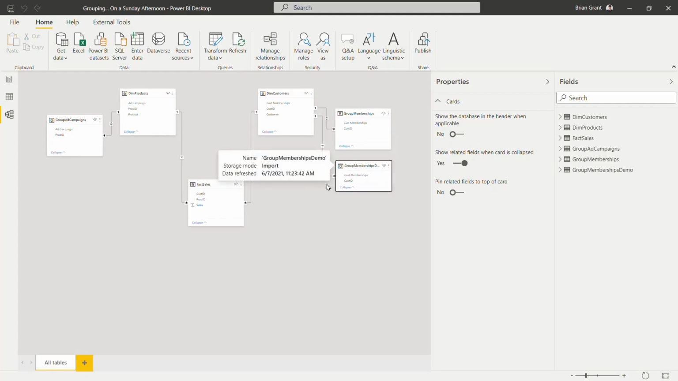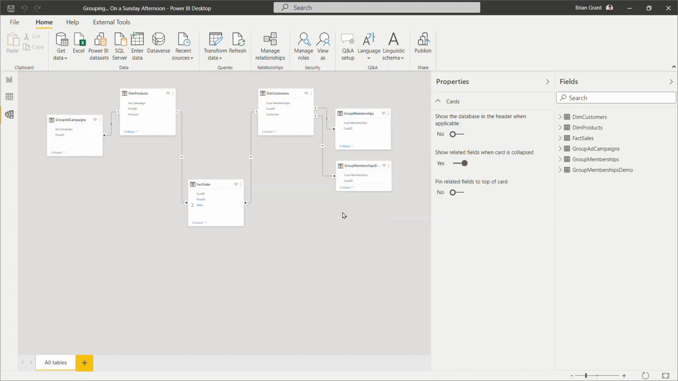And notice it automatically detected the relationship between these two tables based on the name of the key. If I hover over it, we'll see it matched customer ID to customer ID. Let's pretend that that didn't happen, so I'm going to hit delete. Let's say that when I brought that in, it didn't auto-detect the relationship because maybe you have that turned off, which is probably a good idea. I need it turned on because I do a lot of demos where it gets used. So I'm going to take customer ID up here and drag it onto customer ID down here. There we go. So now I've got a relationship between group memberships, the demo version, and dim customers.